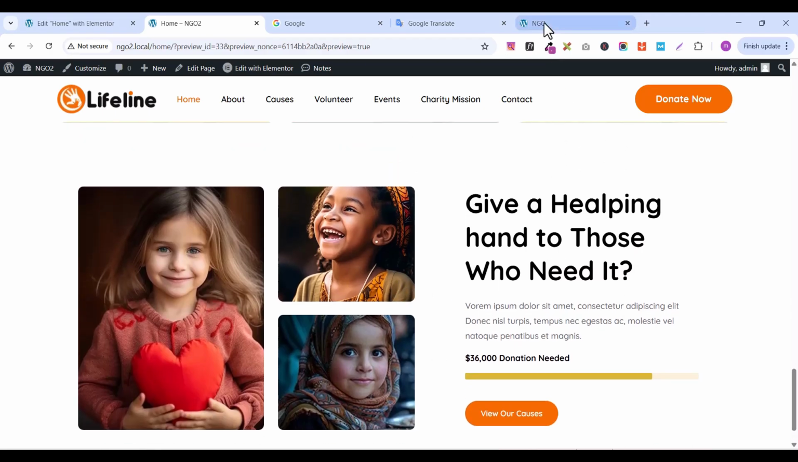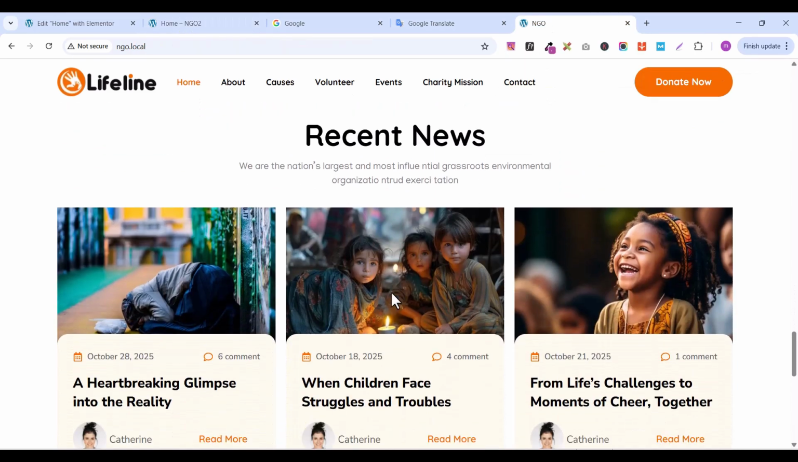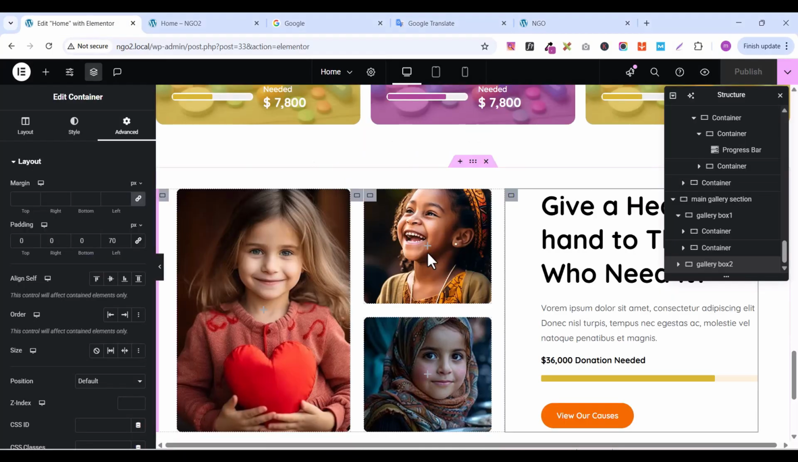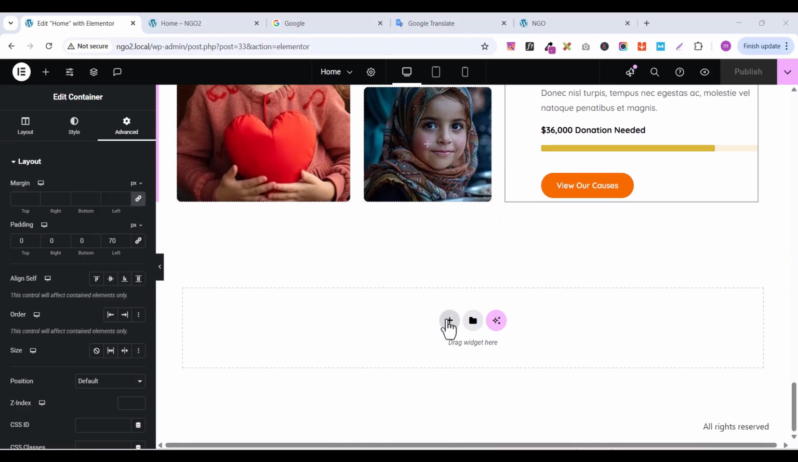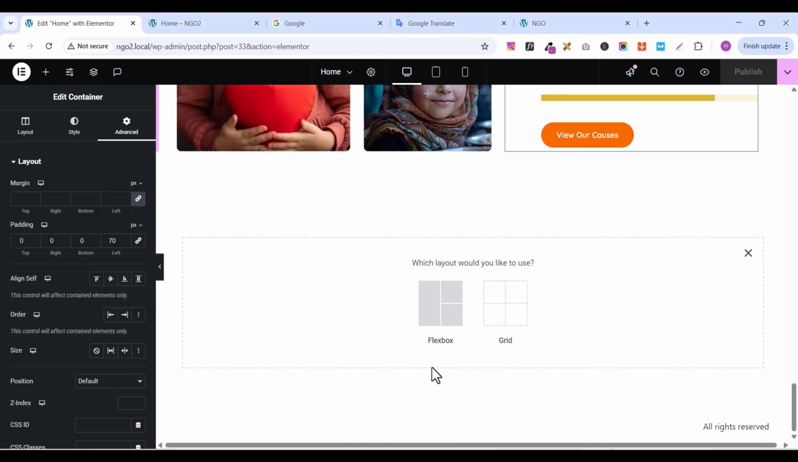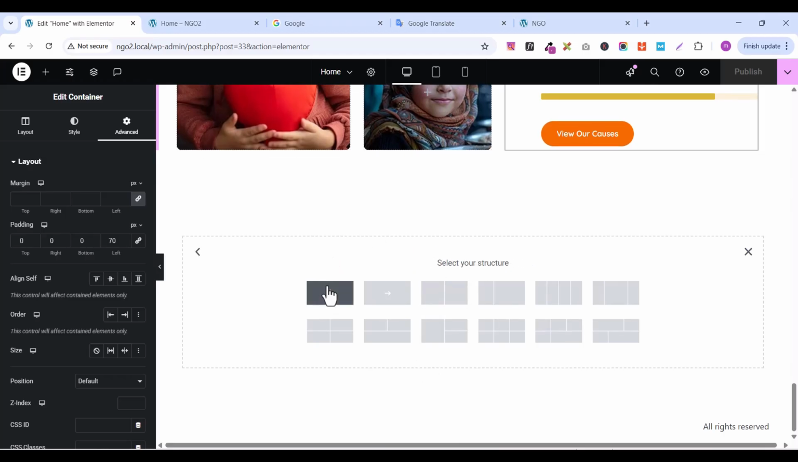So let's go to our reference site and see the next section that we have to create. So coming to our next section, this is the section that we have to create. So let's go to our working environment and start creating this section right now. Back to our working environment, and we are ready to create our next section. So to create our next section, click on this plus button. It will take us to this flex box. Click on this flex box and click on this first container.